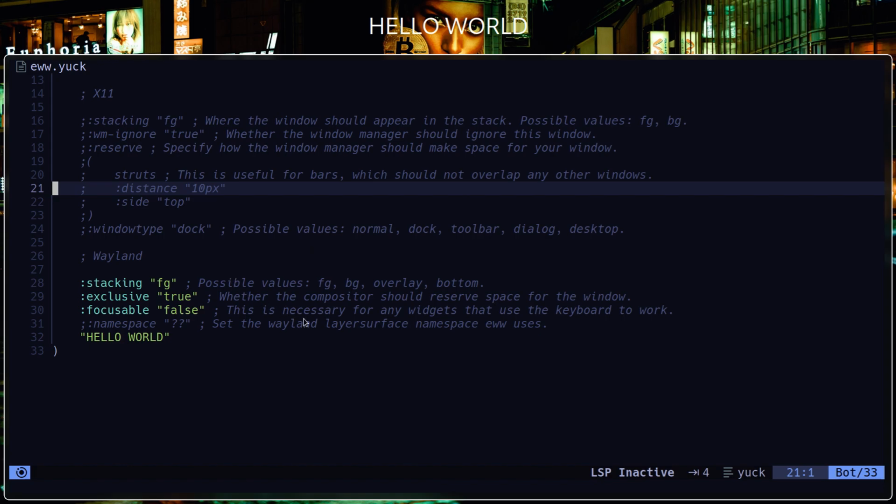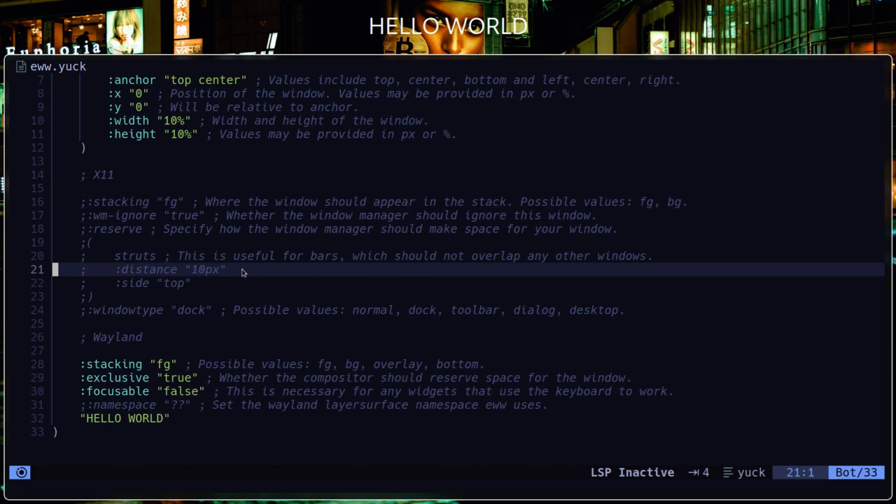And I don't have all of the things commented, as you can see here. In struts distance side, I just have what they had. I didn't see anything about distance or side, so I don't know what those settings are. And I'm not gonna worry about it because I'm on Wayland.